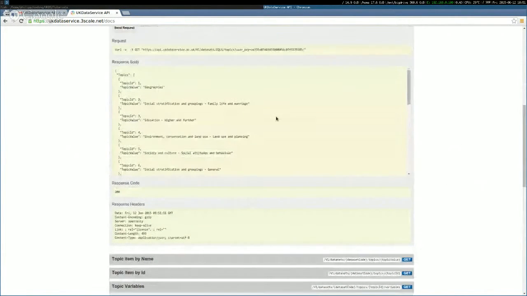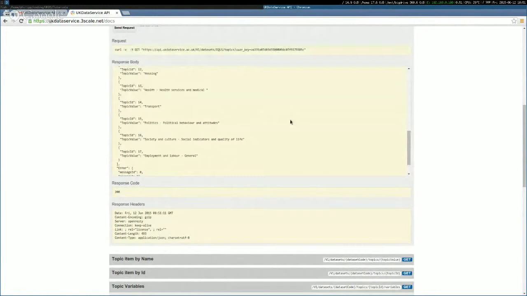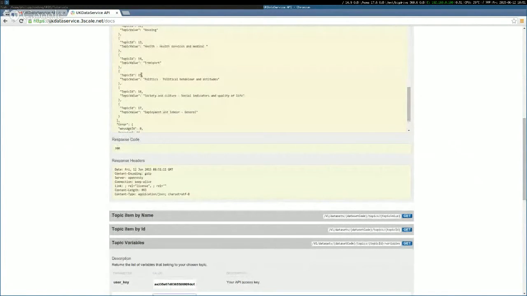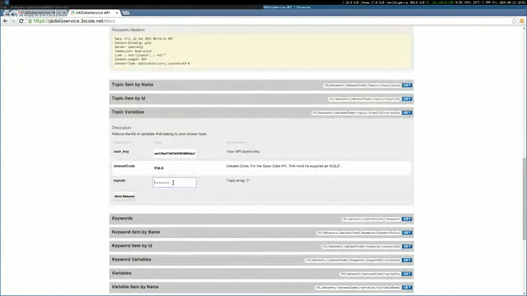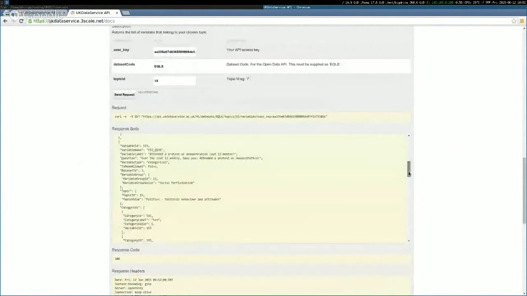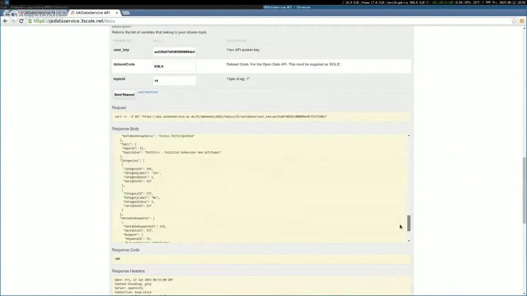And if you wanted to see what's in a topic, maybe let's look at stuff that has to do with political behavior, maybe that might be interesting. So we'll go to topic variables, we'll put in the key, and we'll say EQLS, and then we have topic 15, and it'll send a request, and we'll get, okay, what's all in there, and we get all the variables that are in the topic. Variables can be quite detailed, so this is a long list.